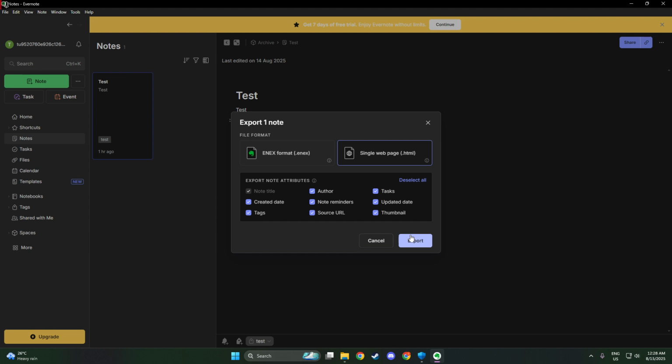Now, with your chosen notes or notebook highlighted, right-click on the selected item or group of items. In the pop-up context menu, you'll see an option labeled Export. Click on that to initiate the export process. This is where you'll decide the format of your backup file, so think about how you plan to use the exported data. At this stage, you'll be prompted to choose an export format.